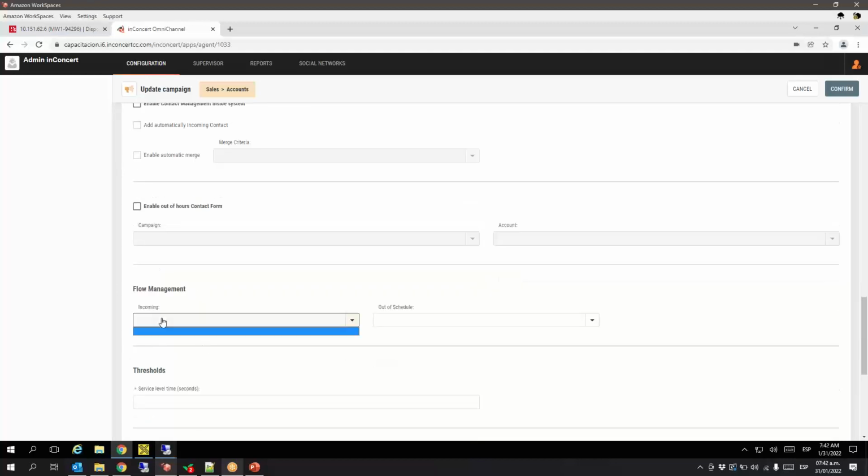Flow management is where we assign a bot. So we have a bot on incoming and out of schedule. We can have two types of bot, or we can assign the same one for each. For now, I don't have any bots so far.